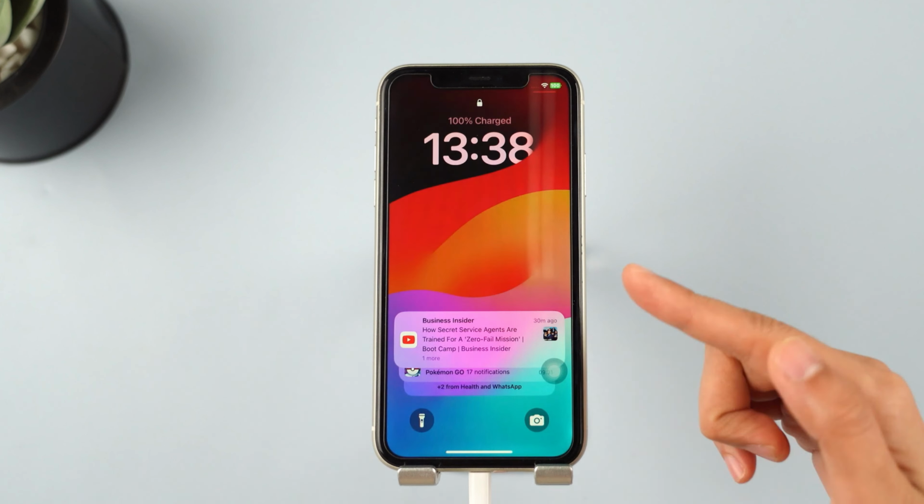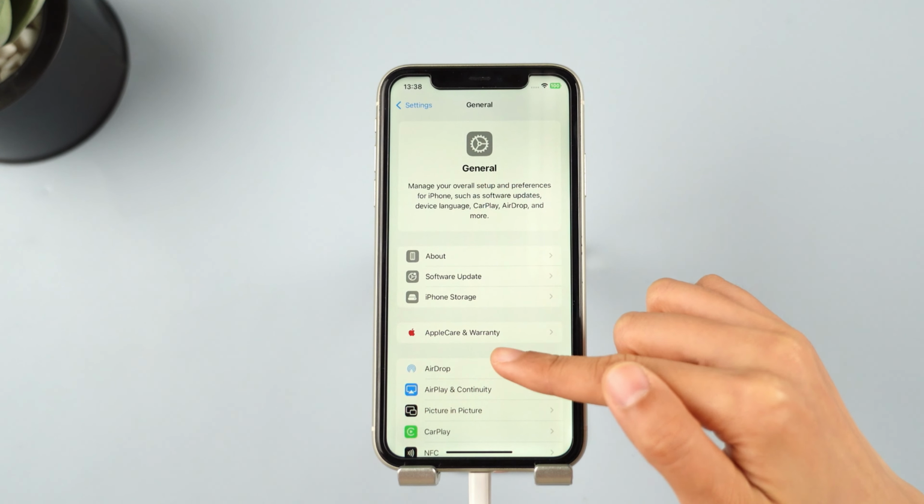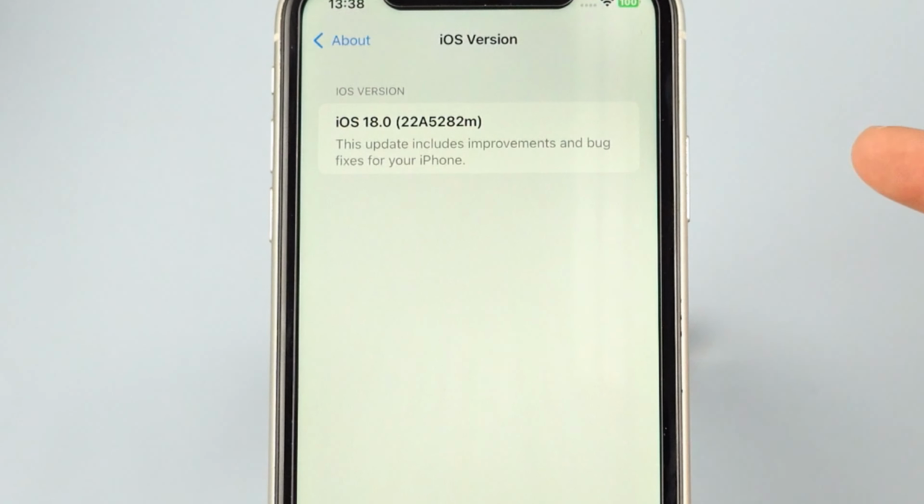When the process is finished, your iPhone will be rebooted and you can see that your iPhone now is in the iOS 18 beta version. Now you can fully enjoy exploring the new features of iOS 18.